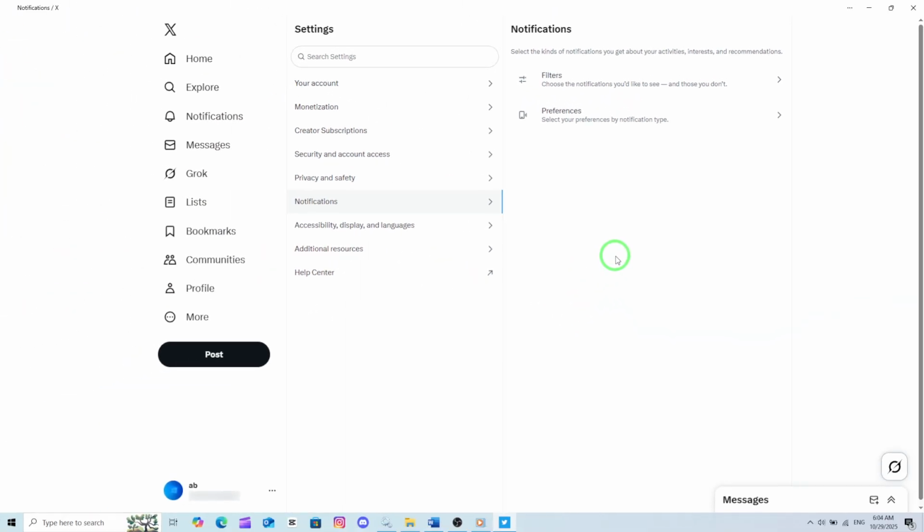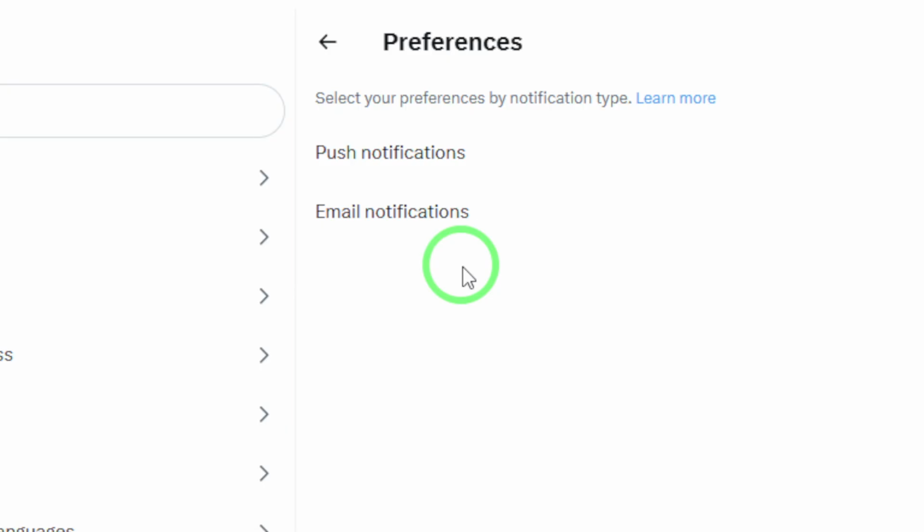Once you're in the Notifications section, look for a small gear, or the word Settings. It's typically near the top or side of the page. Click on that option to open your Notification Settings menu. You'll now be taken into your Notification Settings area. Choose Preferences from the list of options that appear.